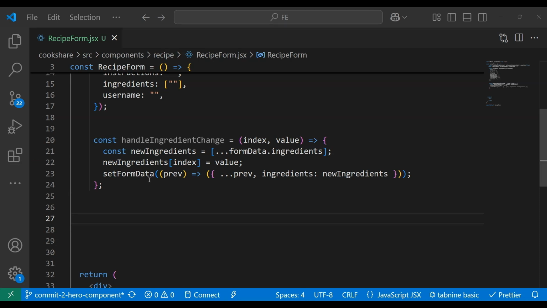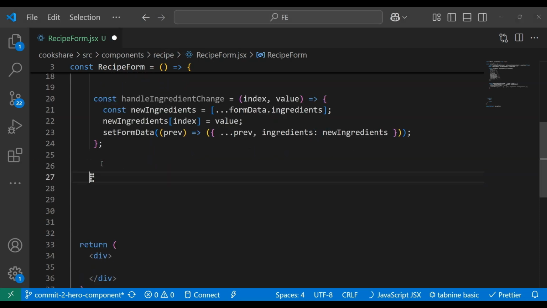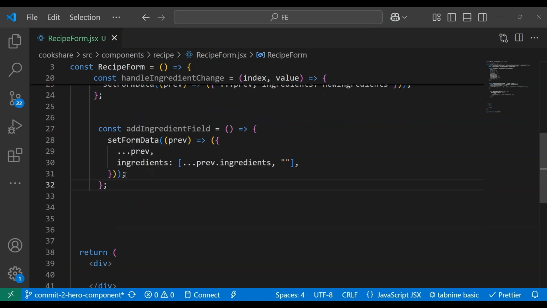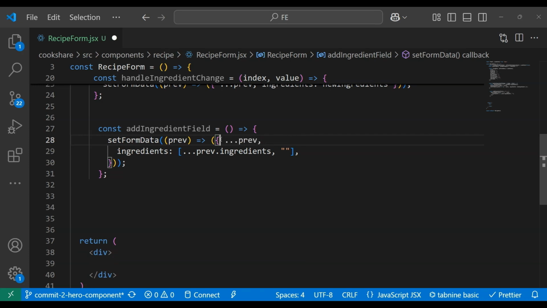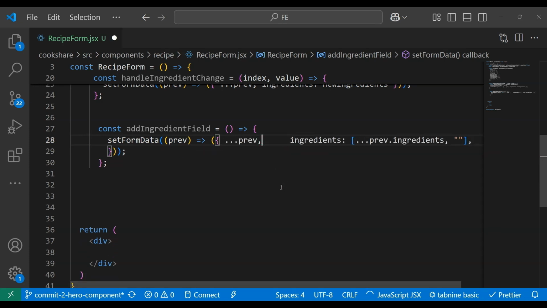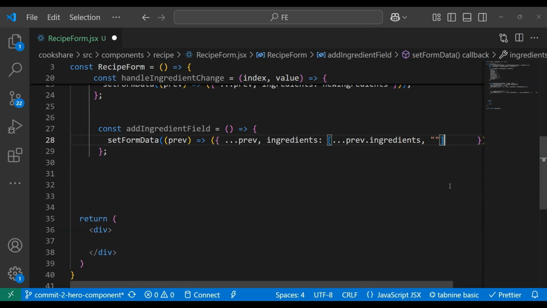So the next one we're going to do here is the one to take care of when a user wants to add a new ingredient. That's a new field for ingredients. So this one is the one to take care of the new field when a user wants to add ingredients. Remember, we have the component we created last time. A user can add more ingredients, and also a user can remove ingredients, right? So now this one is the function to take care of that when a user opts to add a new ingredients field.